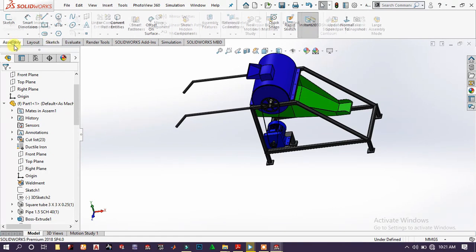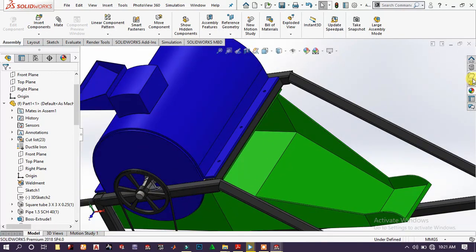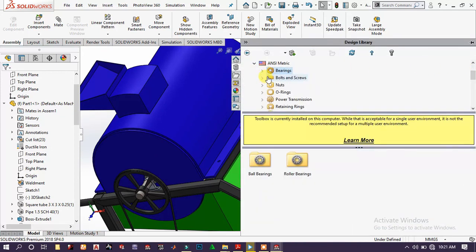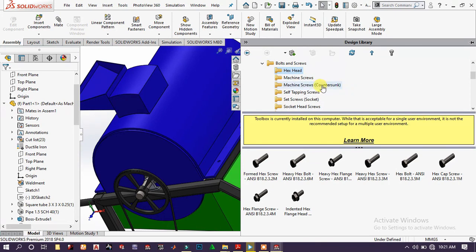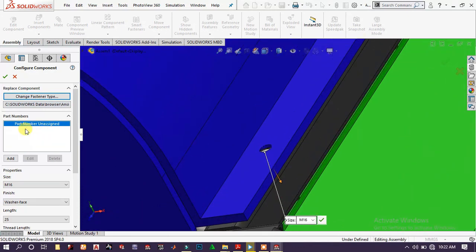And here we have to add a bolt, so go to bolts and screws, hex head, choose this head and choose formed hex screw, place it around here. Zoom it a little bit. Change the size to M20, length to 140 millimeter, and choose chamfer.